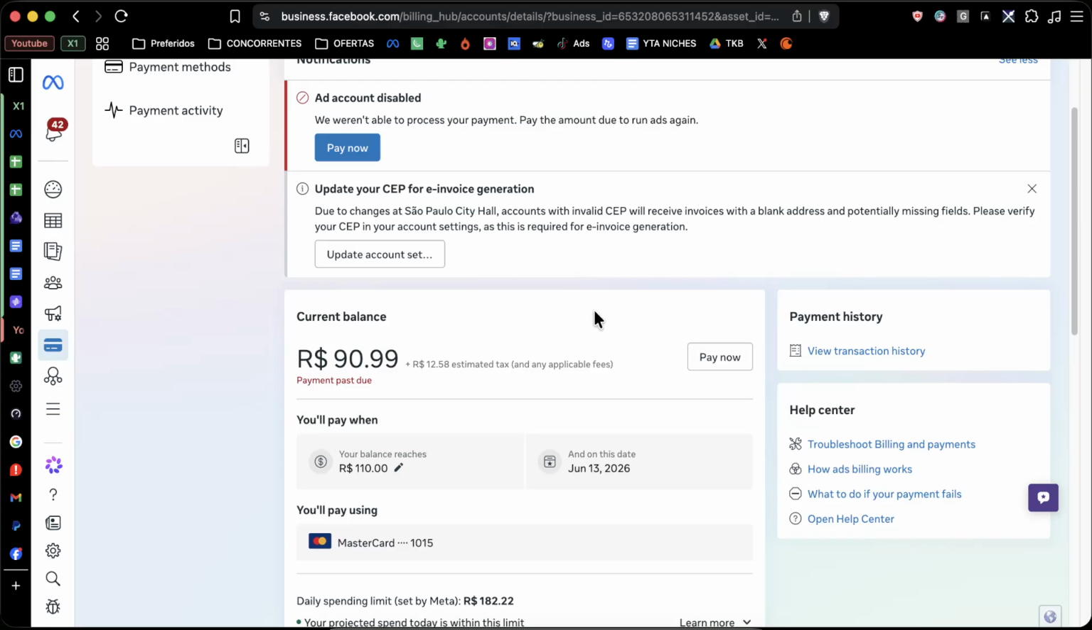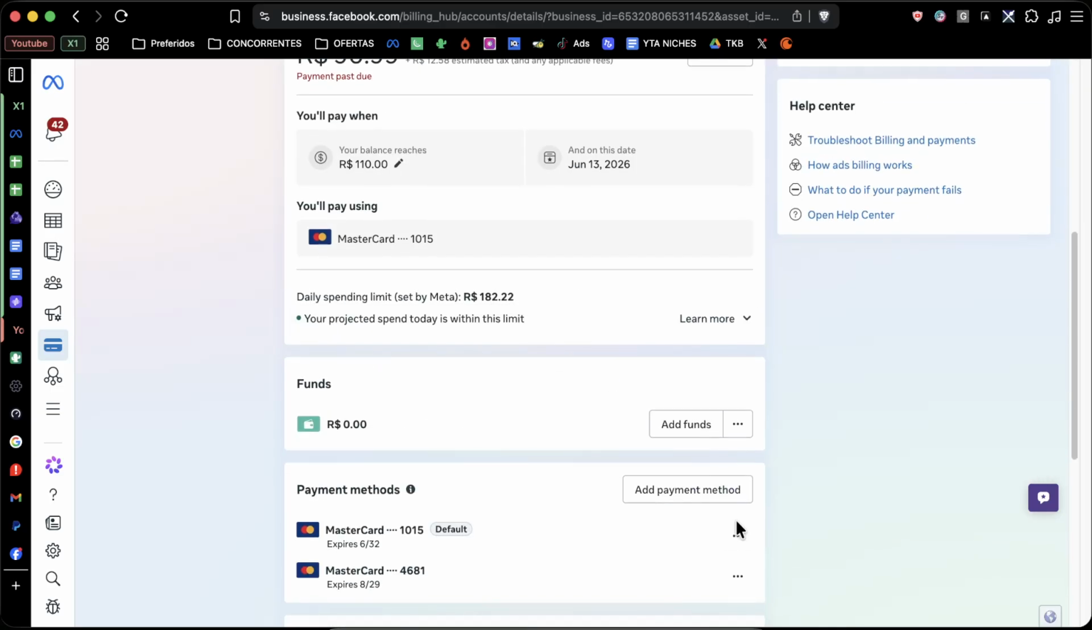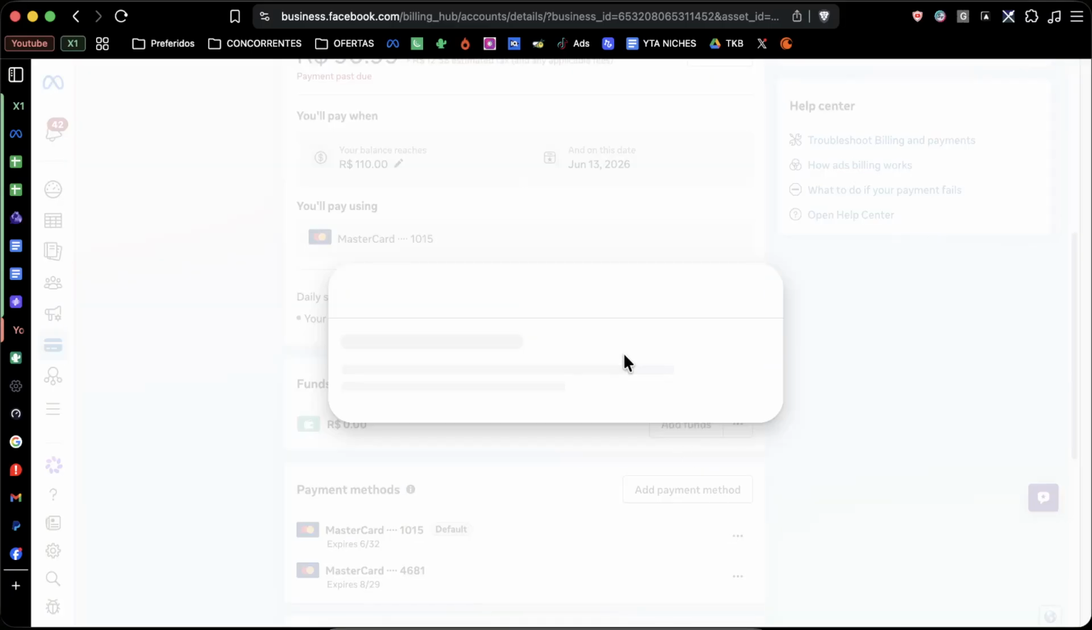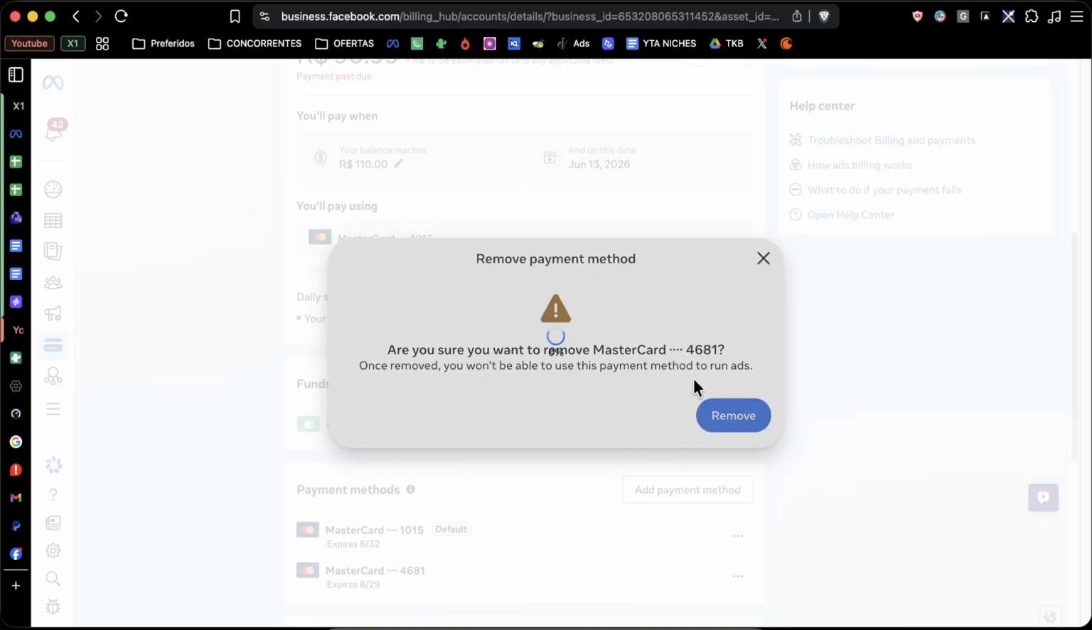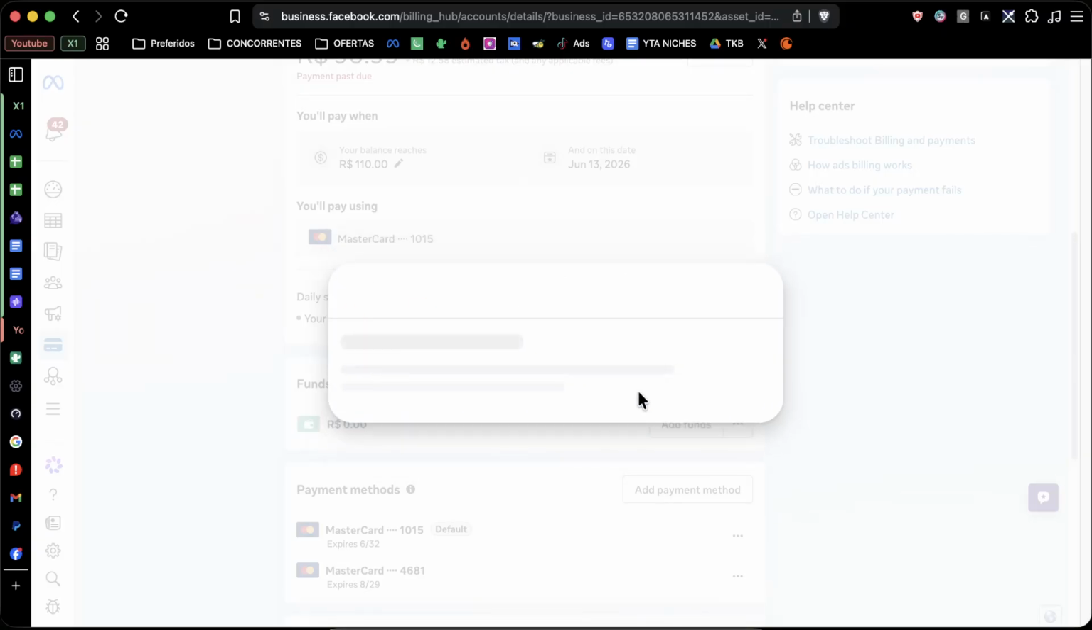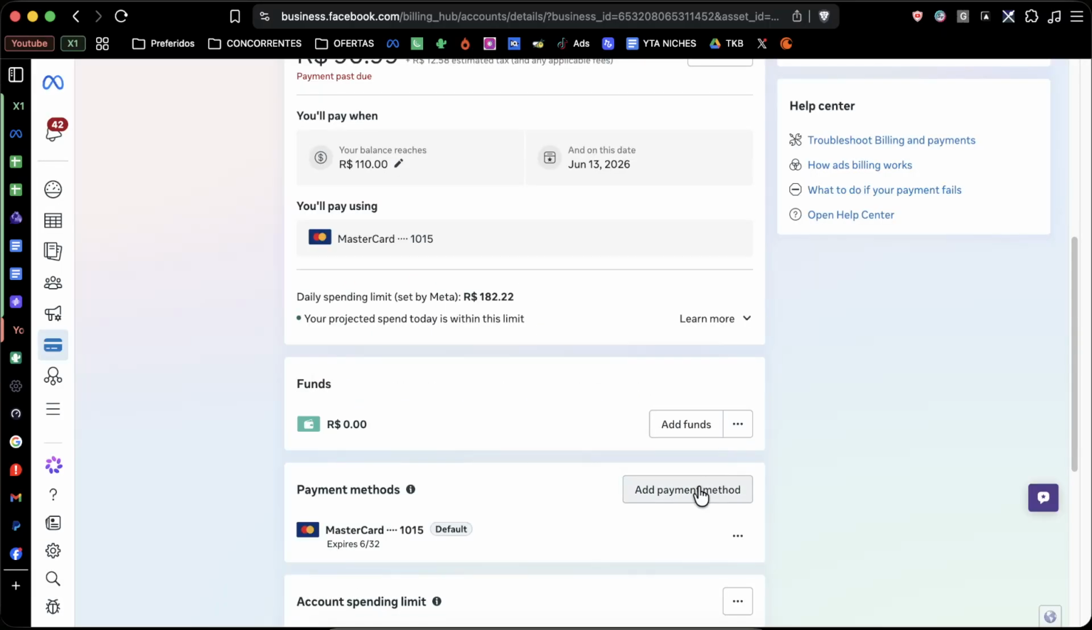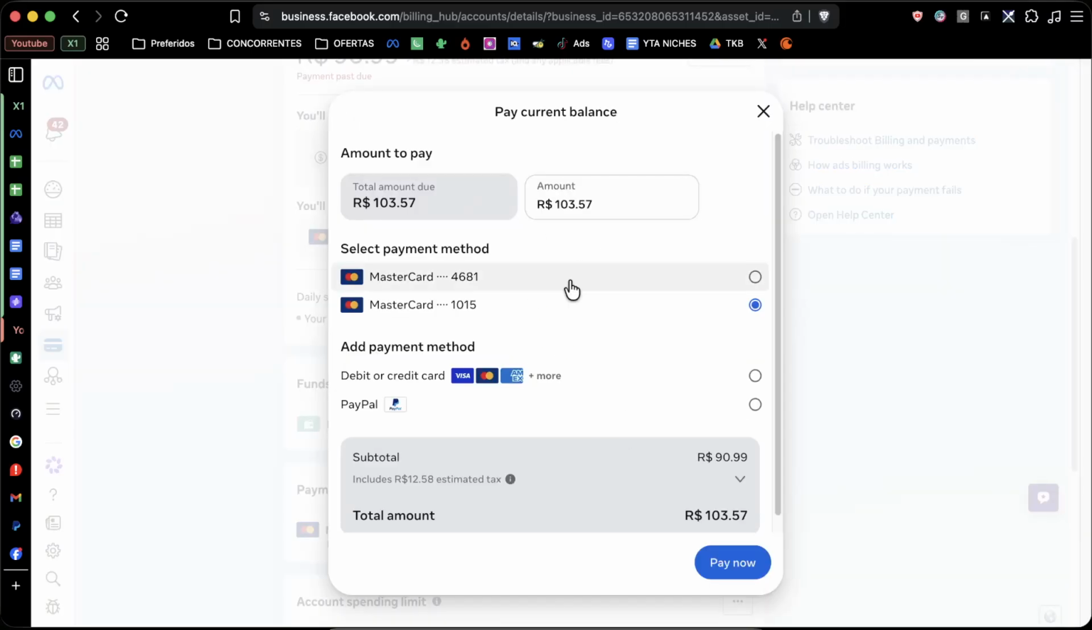You should also try removing and re-adding the payment method. Inside the payment settings section, delete the current card and add it again manually. In many cases, this refreshes the connection between Meta and your bank. If your payment method continues failing, try using a different card or switching to another payment option like PayPal if it's available in your country. Some cards simply have compatibility issues with Meta's billing system.